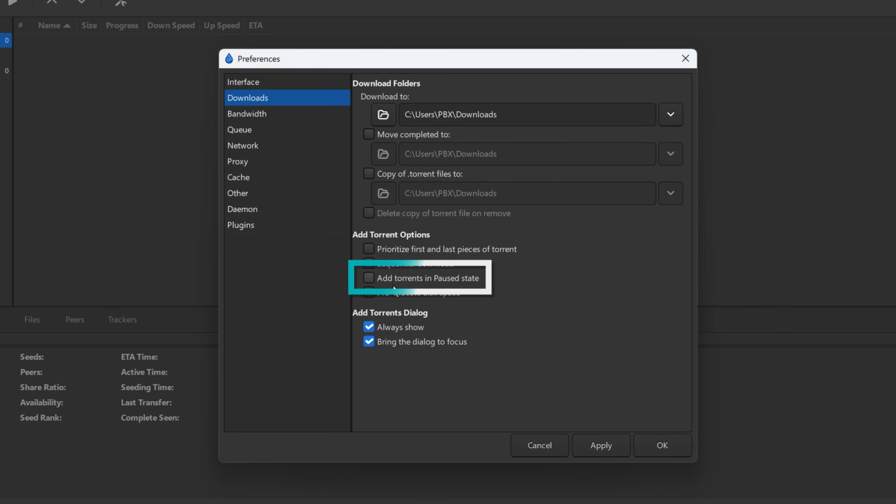Add torrents in paused state is helpful if you like to double check or tweak settings before the download kicks off. It's especially useful if you queue up a bunch of torrents and don't want them all starting at once. Pre-allocate disk space reserves the full file size on your disk from the start, which can prevent fragmentation, especially on older or slower hard drives. It might delay the initial start, but it helps performance over time. It's recommended if you're using an HDD, less important for SSDs.